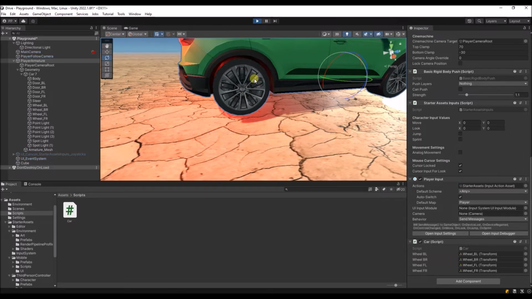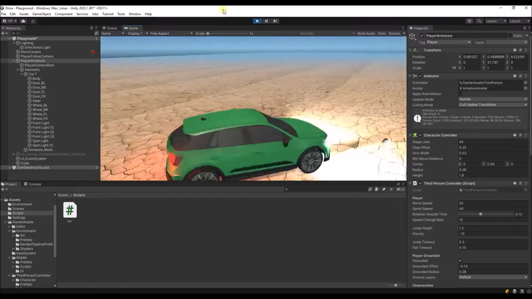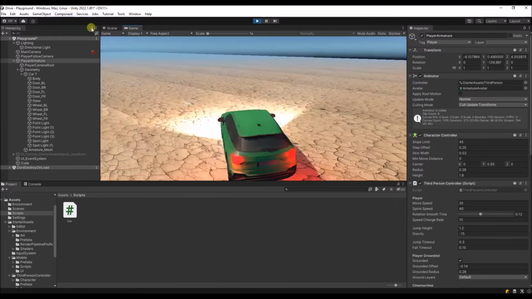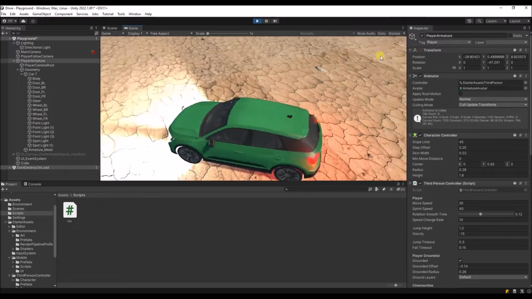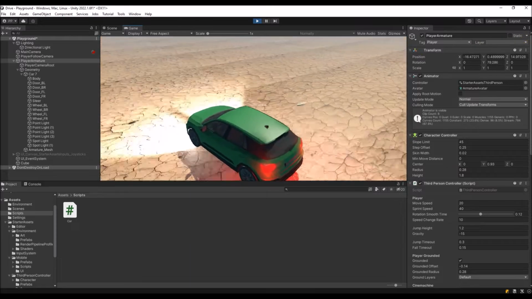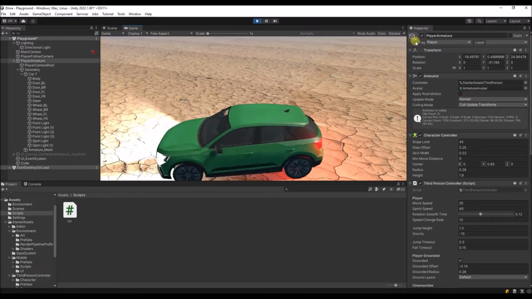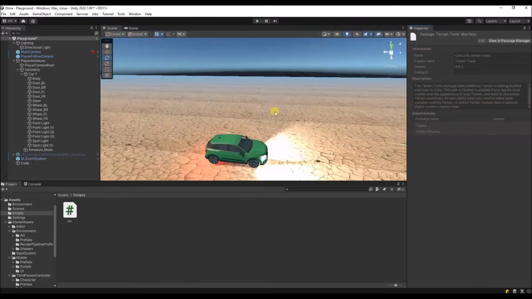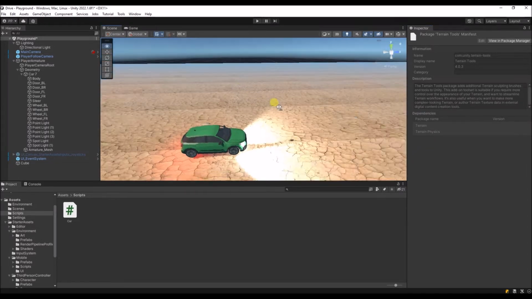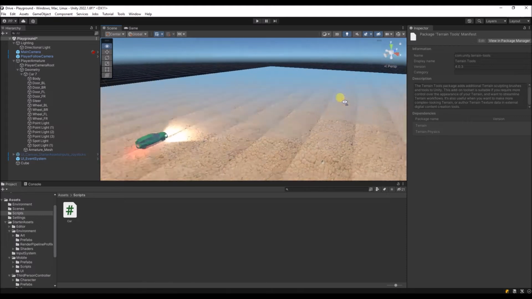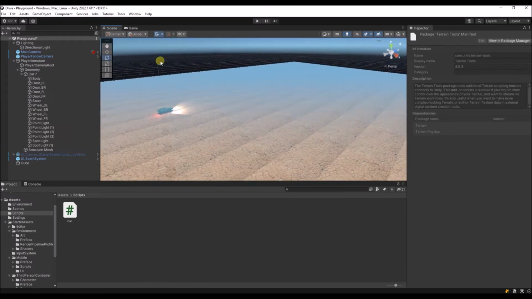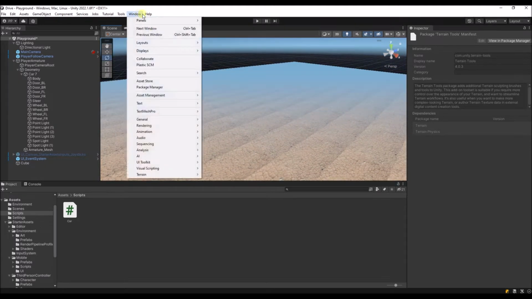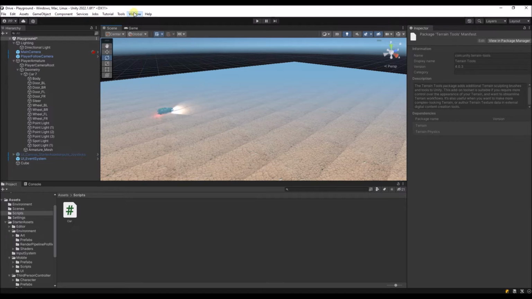And after that, let's run our application, and you see that now the wheels are spinning as soon as the car is driving. The next step is going to be to add a terrain to drive on instead of this single square. So we're going to install the terrain editor.